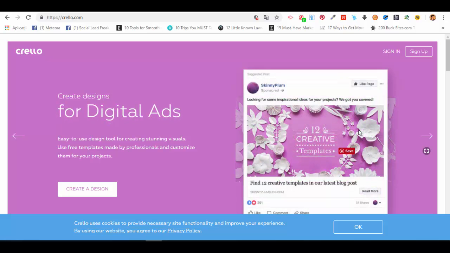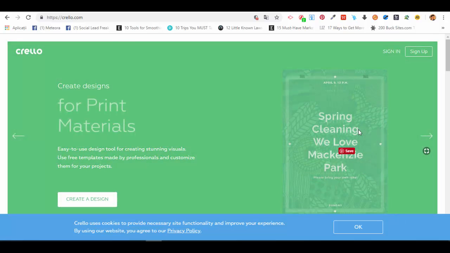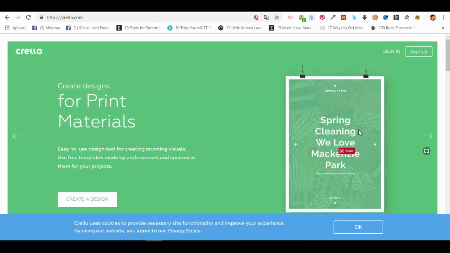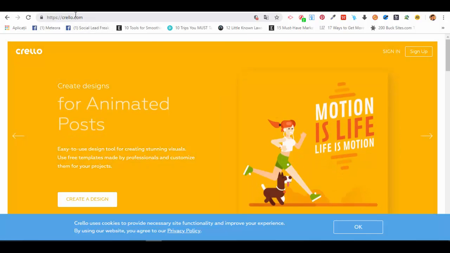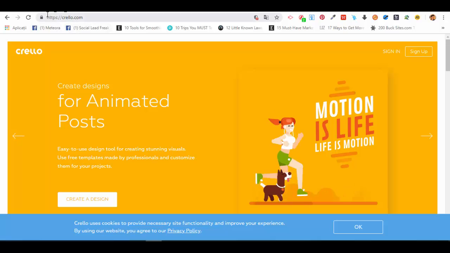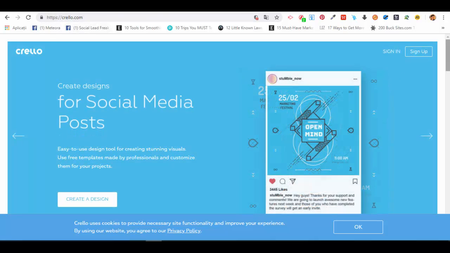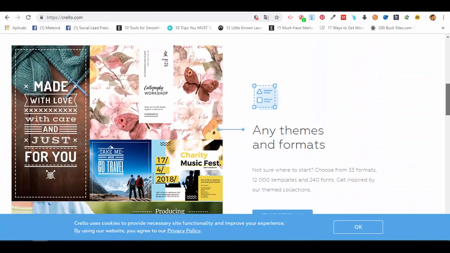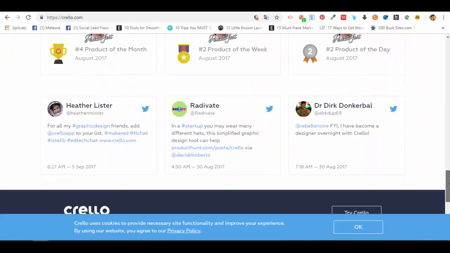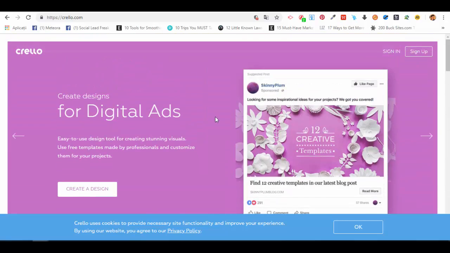So, as we have previously stated, Crello is a free online cloud-based application. You can access it at the website that you can see here in our browser. And on the main page, this is what you should be seeing. Okay, there is a couple of information related to Crello.